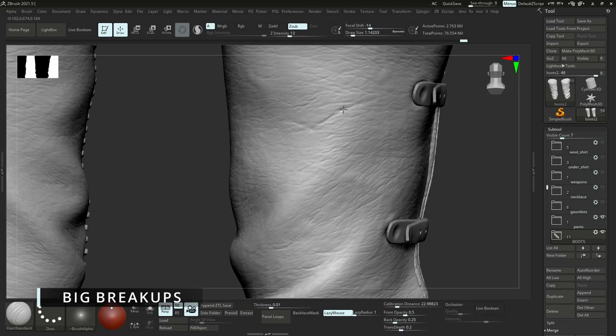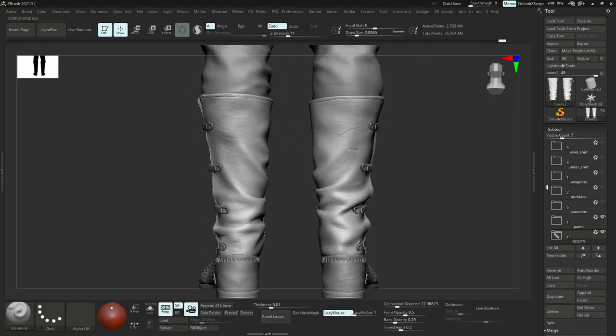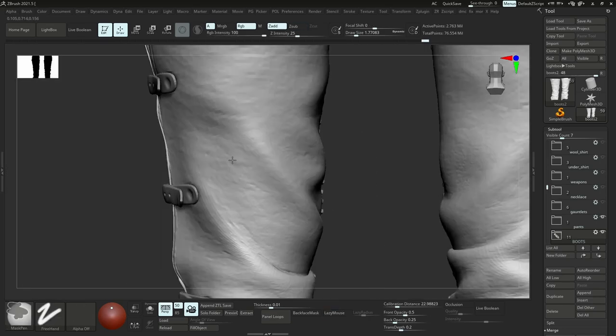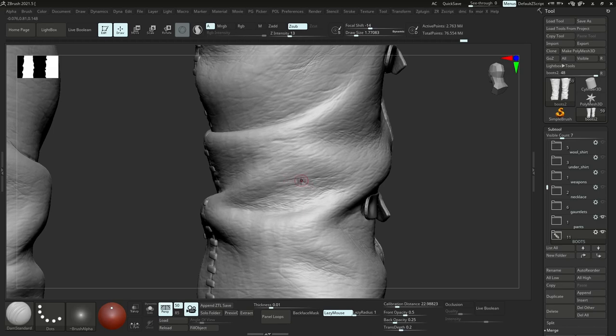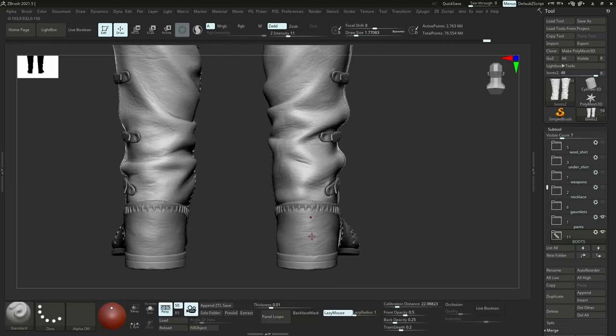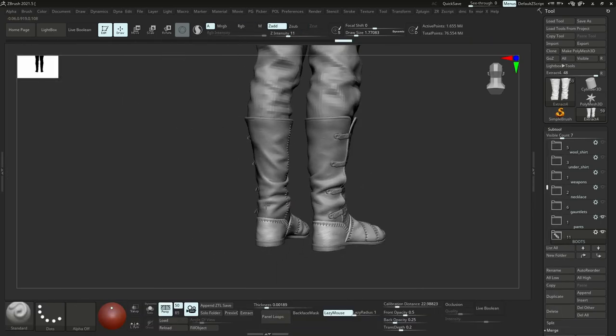It's always good to have about 1 to 5 big breakups on the surface. Like you can look at it and say, oh, there's a little scratch or whatever. Just something interesting. It could also be some damage, like some torn clothing, or a stitch line that's going outwards in the pants, whatever. But just break your surface up with something interesting. For these boots, I'm keeping it simple. I'm just putting in some deep scratches.